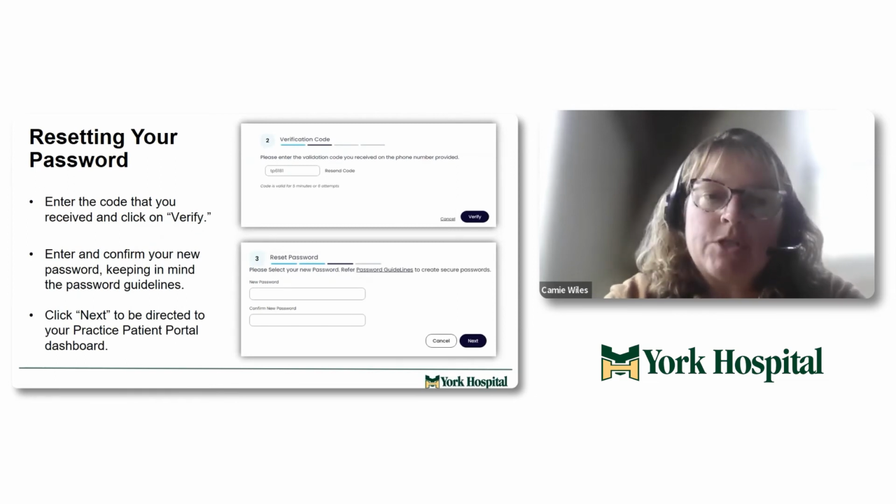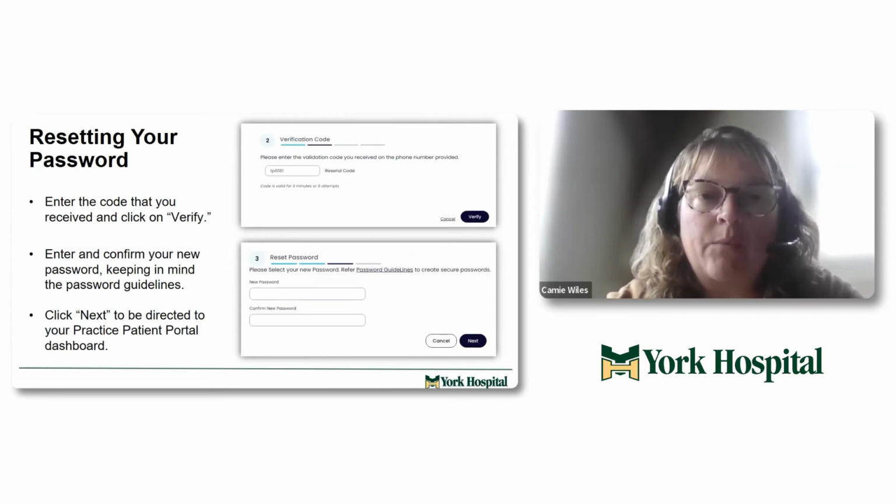And so in step 2, it's the verification code entry point. So depending on how we received our code, we either received a 4-digit spoken code, or we received this 6-digit code, which is 2 letters and 4 numbers via a text message. Either way, we're going to enter that code here to continue resetting our password. So once we've entered the code, we'll hit verify. And that's going to take us to step 3, which you can see in the screenshot here. That's where you'll create your new password.